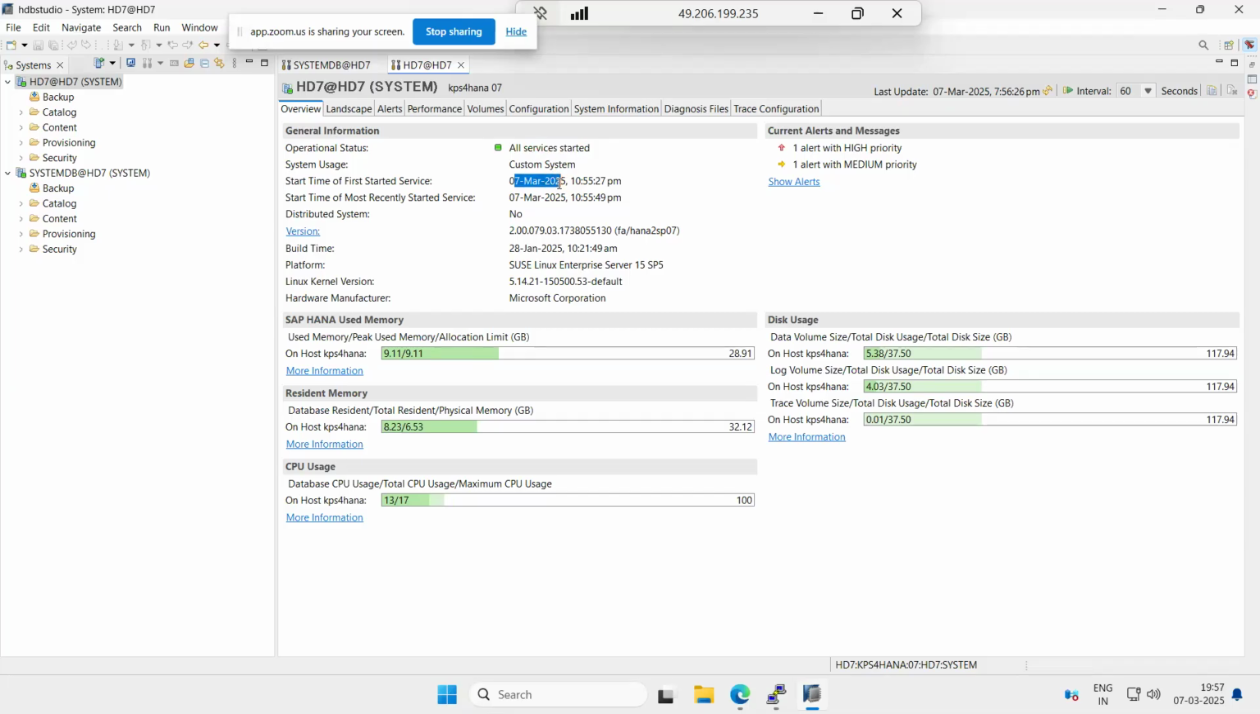What is the status, when it was restarted, what is the version of the HANA database, what is the Linux version, what is the kernel, who is the hardware manufacturer, what is the HANA memory status, then disk usage status, CPU status. CPU, memory, disk usage: the data volume, the log volume, the shared trace volume, and CPU resident memory and used memory. All the information you can see in the overview section.